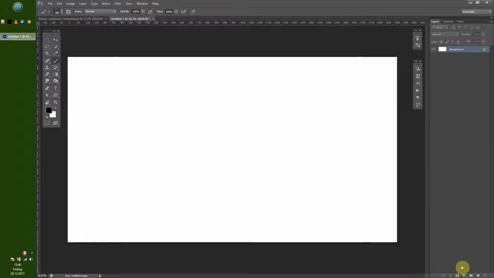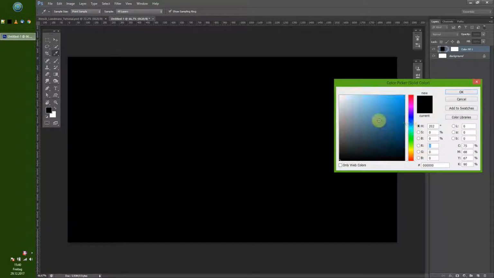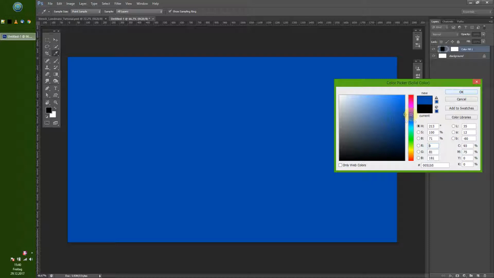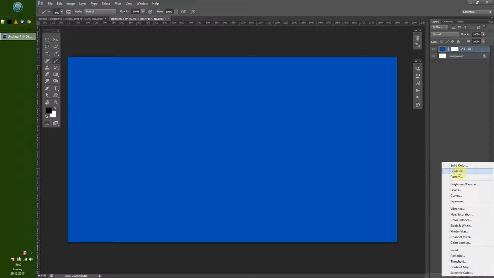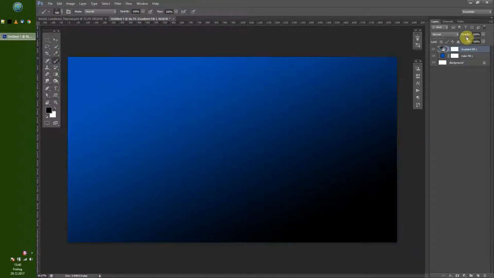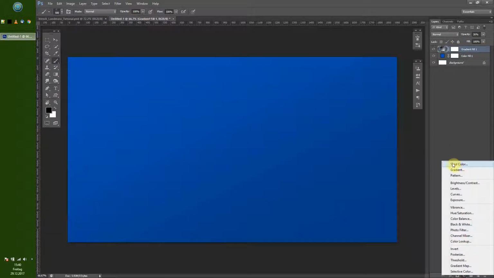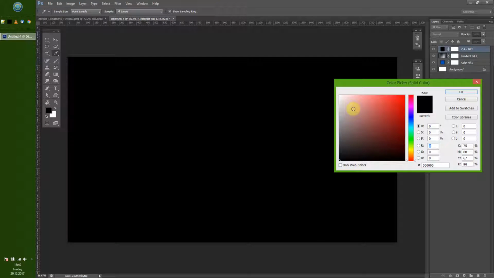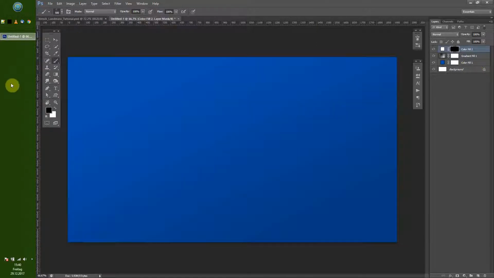So we have a blank document. First we need some nice blue background here. Let's take something like this. Then maybe let's take a gradient so it's not so plain. Bring that a little bit down. And then we need a solid colored layer, which is white, and then invert the layer mask.